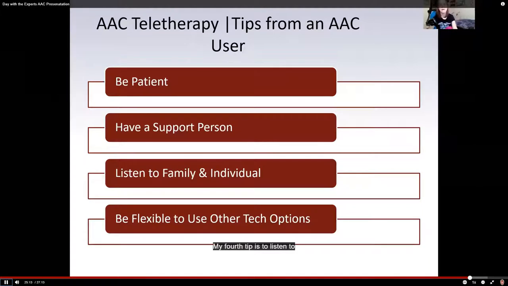My fourth tip is to listen to the individual and their family. They know their kid, and the person knows their body and how it works. When I was in grade school, I had a Liberator for a communication device. It worked well except for its optical head pointer. I would get so frustrated. There is nothing more frustrating than needing to say something and you have a really cool machine that is supposed to speak for you, but it is not working.